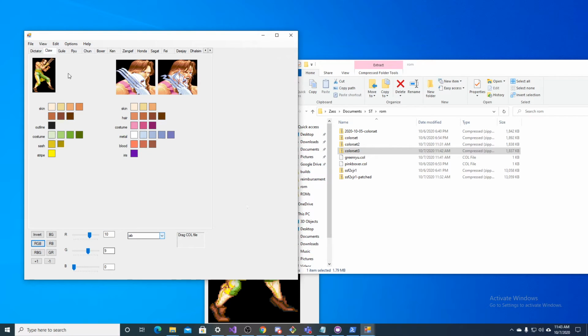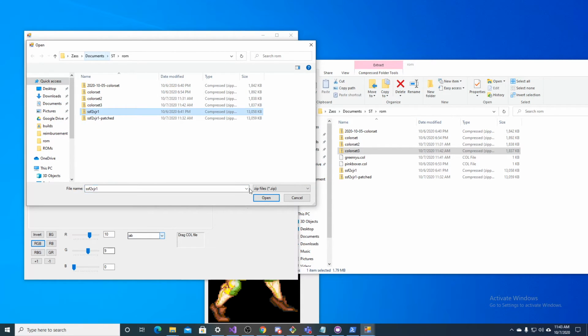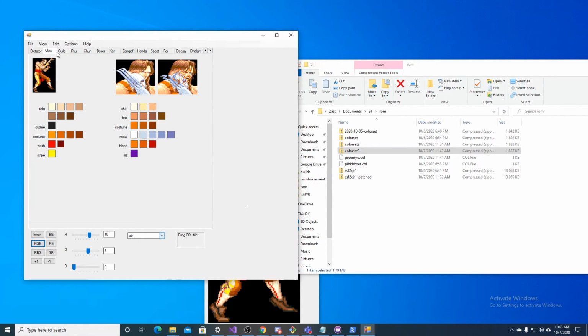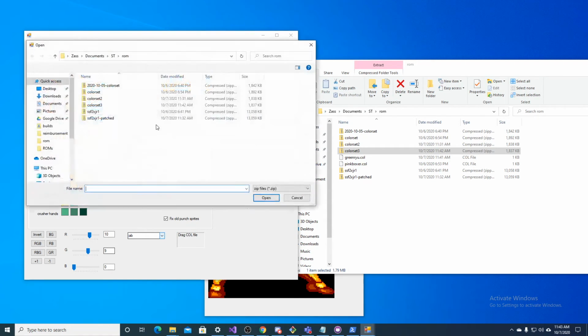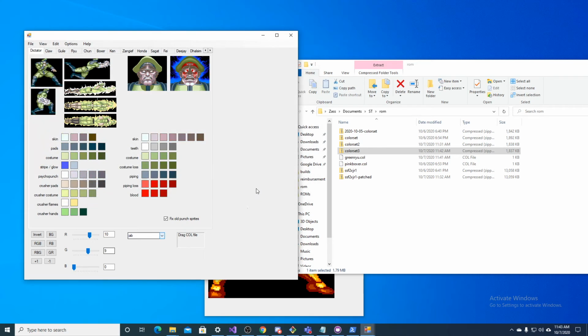You can save and open individual ROMs as well. So here, let's go ahead and open a ROM. I'm going to open this, which should be the original game. You can see all the colors are normal. And I'm going to open a ROM which has some patched colors, which you can see are changed.